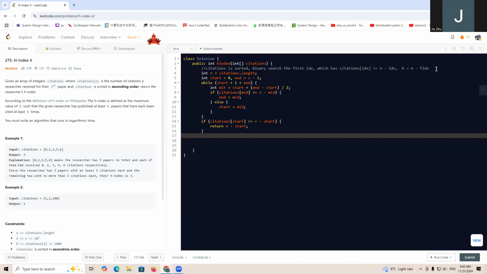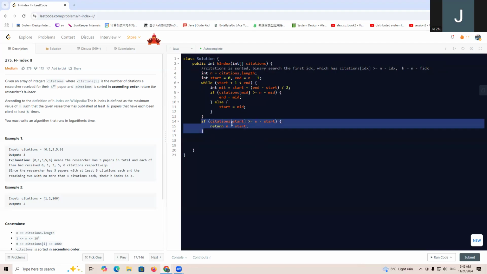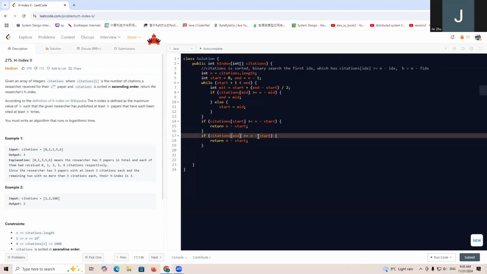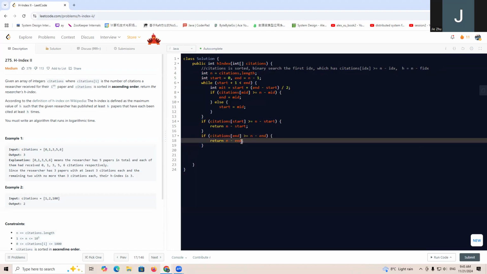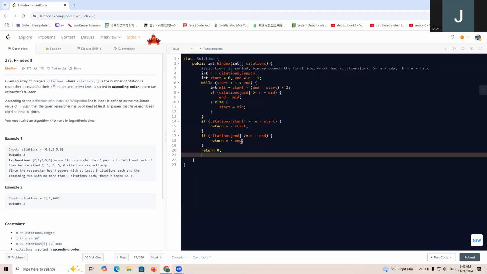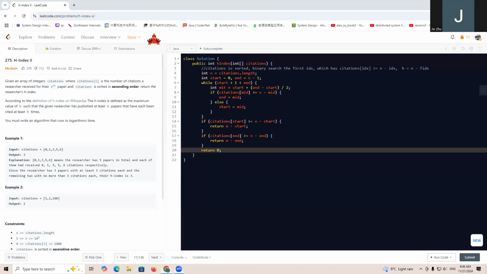And can we directly return n minus n? Actually, we cannot, right? Because here the H index we get is always a positive number, if we only look at start and end. So we also need this: if citations[end] is greater or equal to n minus end, we return n minus end. Otherwise, we return 0. So there is a corner case.